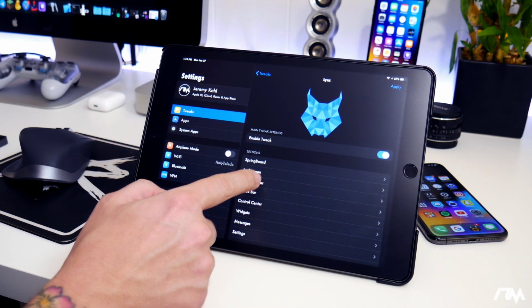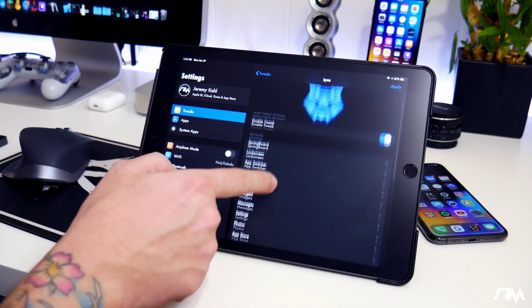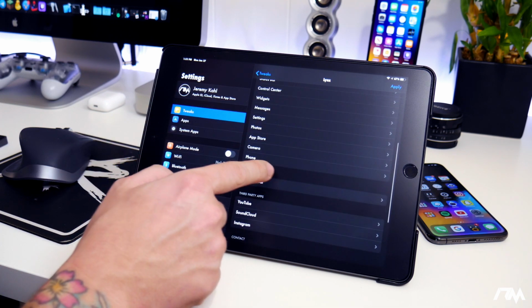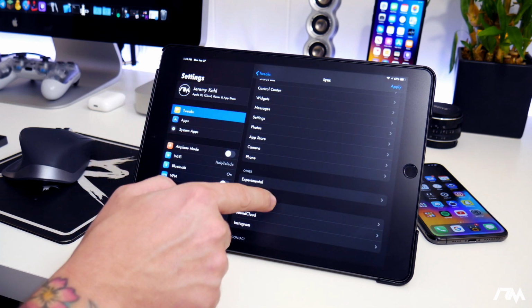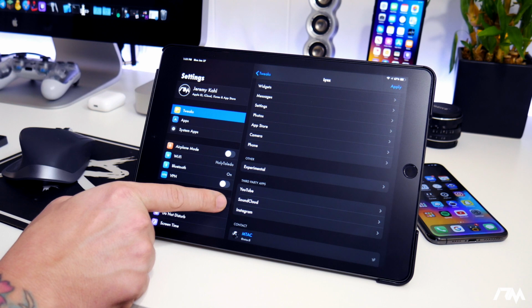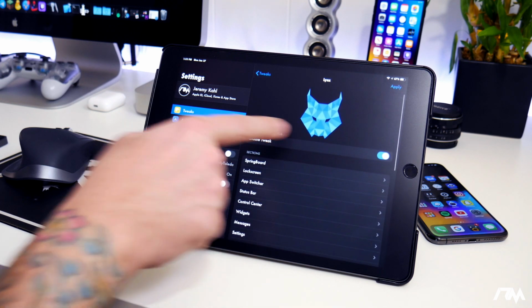Like I said, Lynx is really kind of a Swiss Army knife of a tweak. It pretty much replaces Springtomize, if you guys remember that. As you can see, you can customize just about everything, even third-party applications like YouTube, SoundCloud, and Instagram. This is really an awesome tweak.